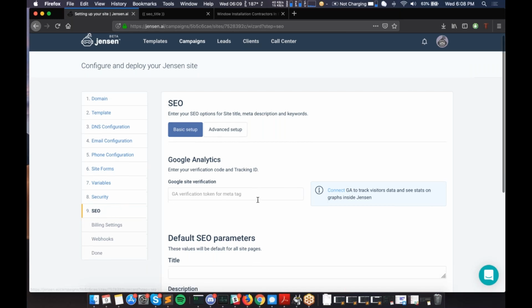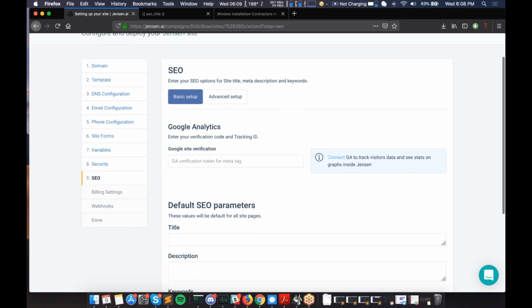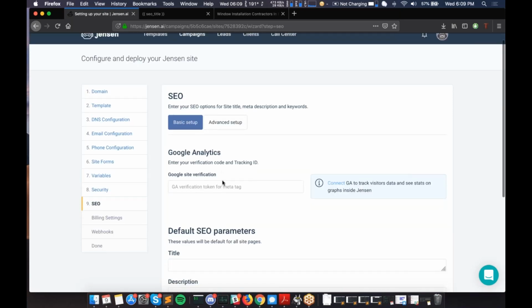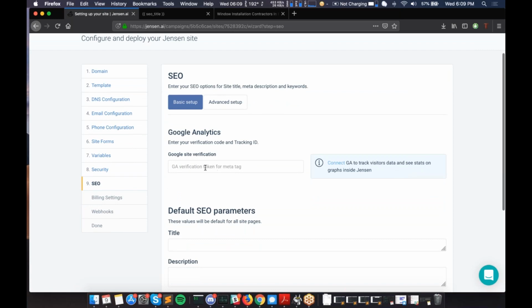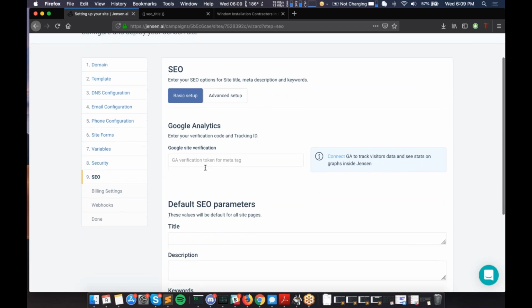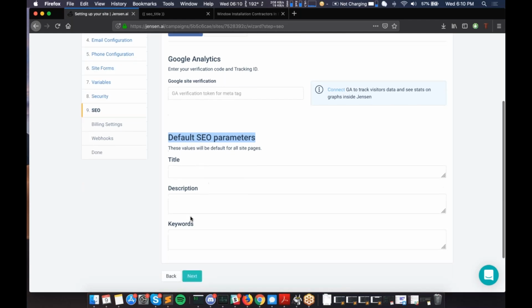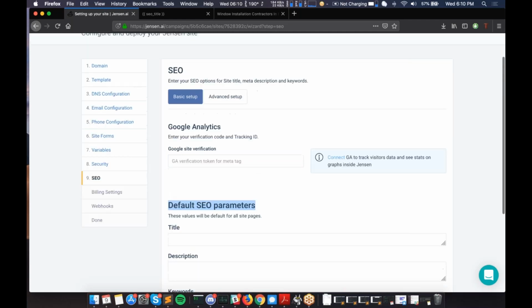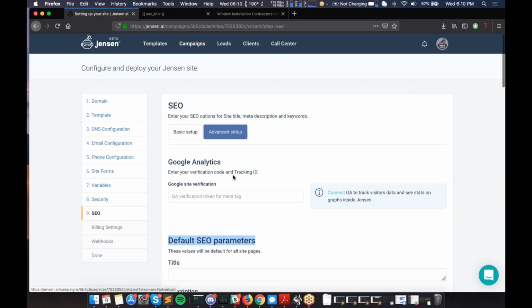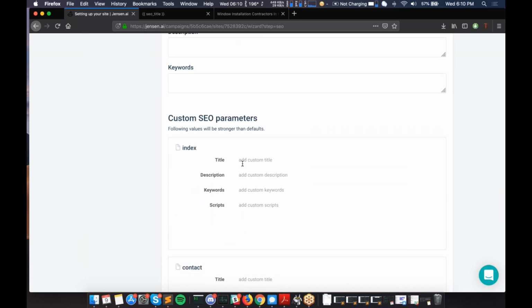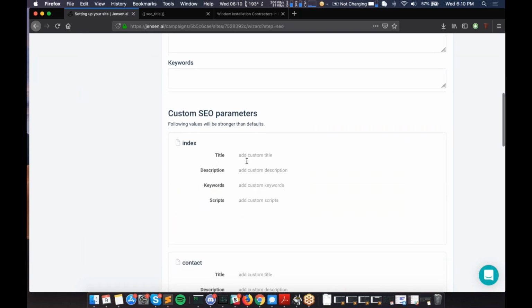So moving down, we have the SEO settings tabs. Now, this is going to allow you to add the verification token for Google Search Console, as well as all of your meta parameters. So you can add in your title, your meta description, and your keywords. Now, if you click on the advanced setup, that is going to give you a view of probably what we as SEOs are going to want to see.